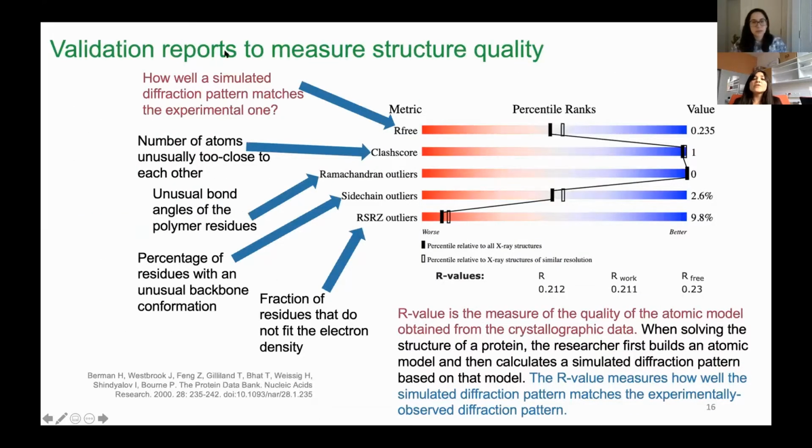But we have another way to say that our structure is of high quality. These are called the validation reports. In every page of the PDB, you will see this chart. We can talk about all of these values, but the most important are the R values. So we recommend you to see the R values.